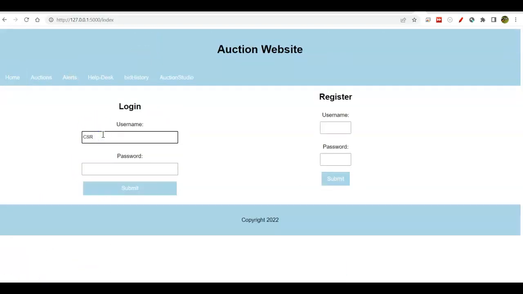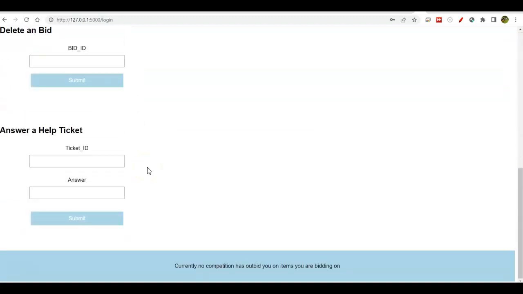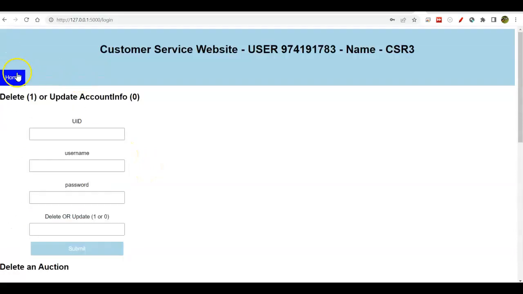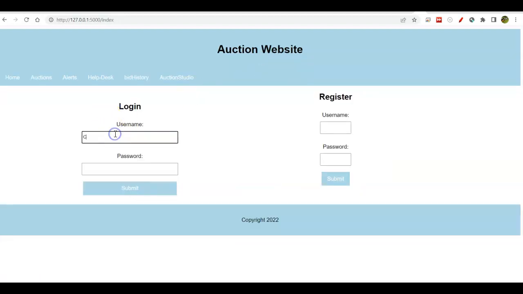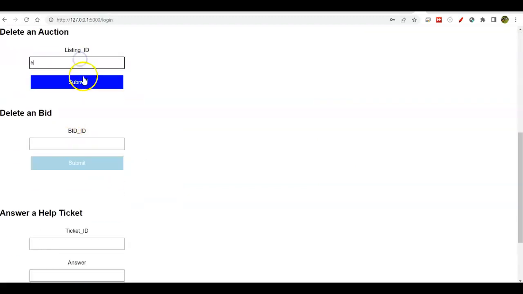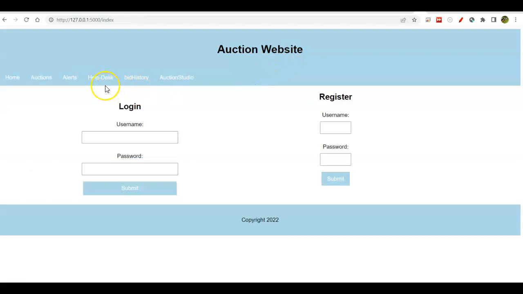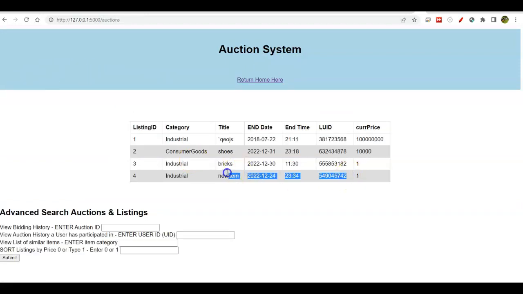Additionally, what else can the customer support agent do? He could, I guess, delete an auction. So under auctions, I guess we could delete the steel item. That's fine with me. So let's try that. So I believe steel was item 5, listing ID 5. So executed successfully, go back to auctions. We could see that listing is gone. In terms of the search engine, we could, for instance, search bidding history on different auctions.